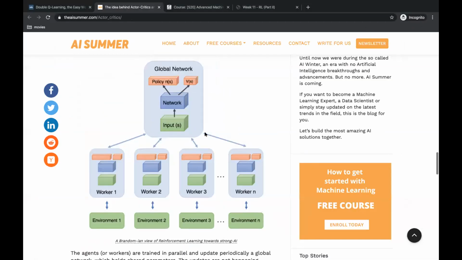I'm not sure if I'm sharing the screen. Can you see the screen?